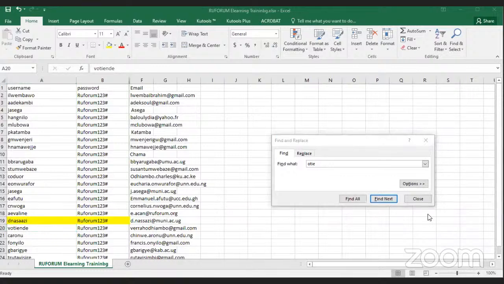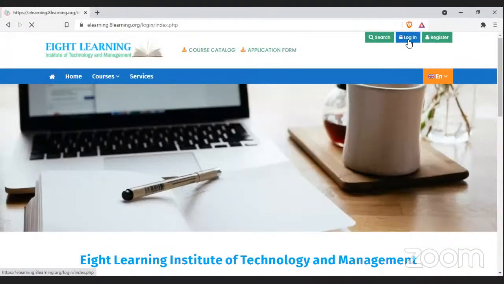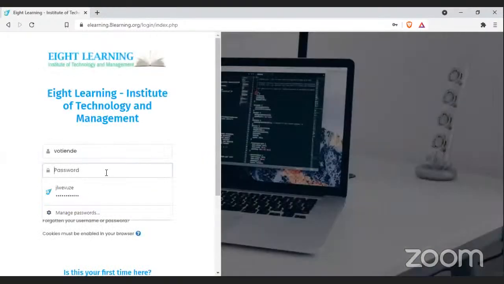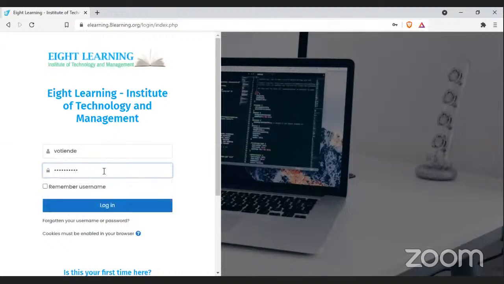I want to unshare this screen so that I'm able to log in. I'm going to log in with Otiende's username and see. You go to the login section, Otiende, and Ruforum123 hash. Okay, it's perfect. It has been able to take us.